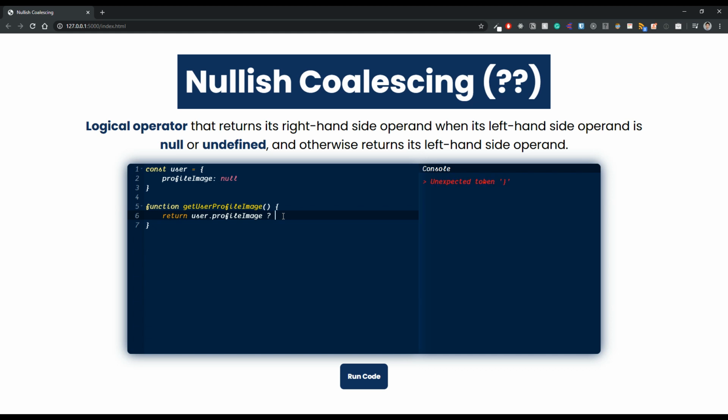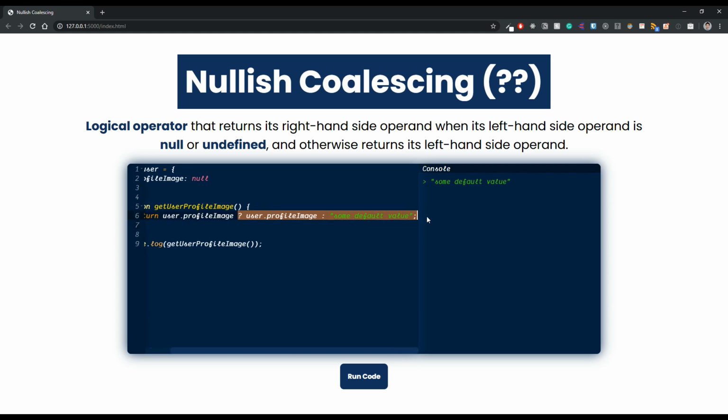If we have something like this, we can return the user, the profile image again, or we can return some default value here. Now if we console this out, so we console getUserProfileImage, and now we get some default value because this is null. But with this nullish coalescing operator, we can get rid of the whole thing. We'll leave this default value, but we'll get rid of this.